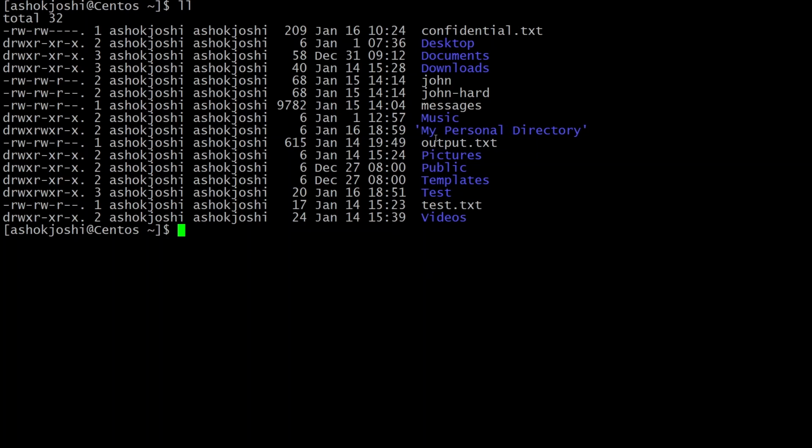So if you want to navigate to this my personal directory, what you will do, if I write cd my personal directory, if I hit enter, just think once, will it execute? Will it work? Okay, let's see whatever happens. Let's see. Oh, we got an error. What is it saying? It is saying there are too many arguments.